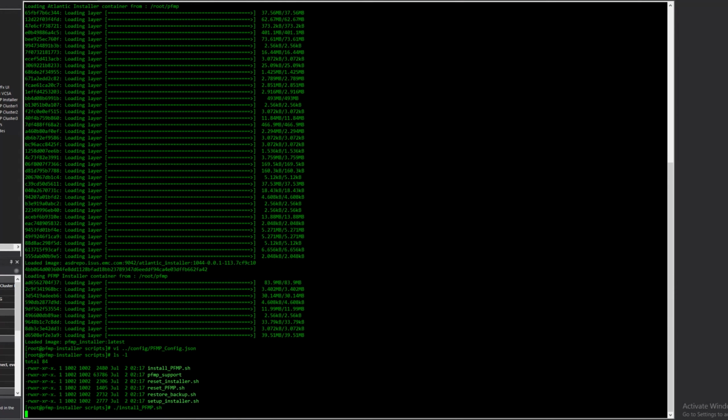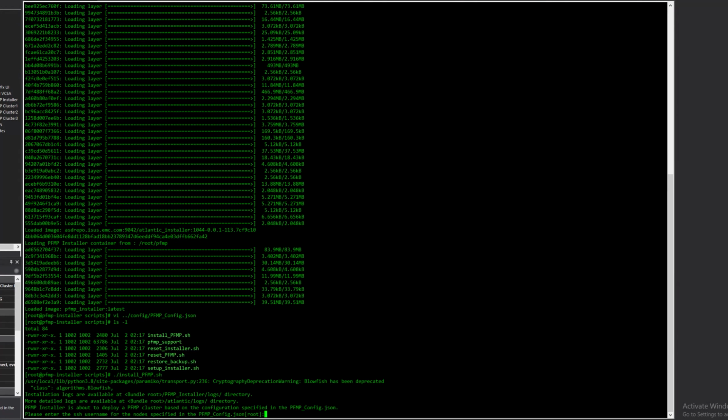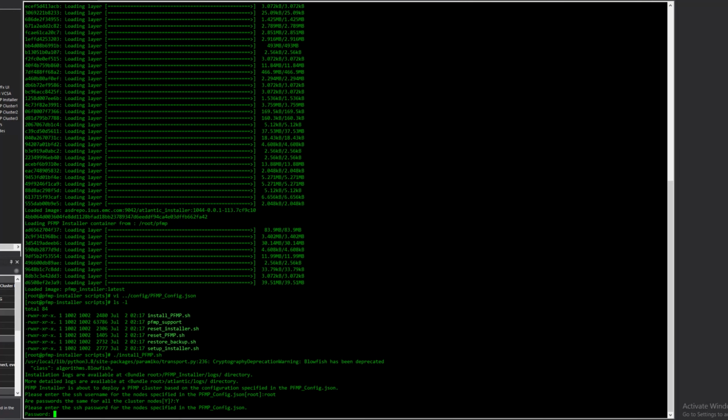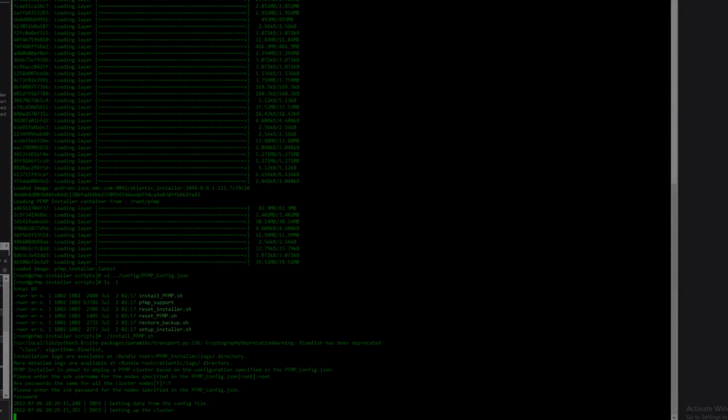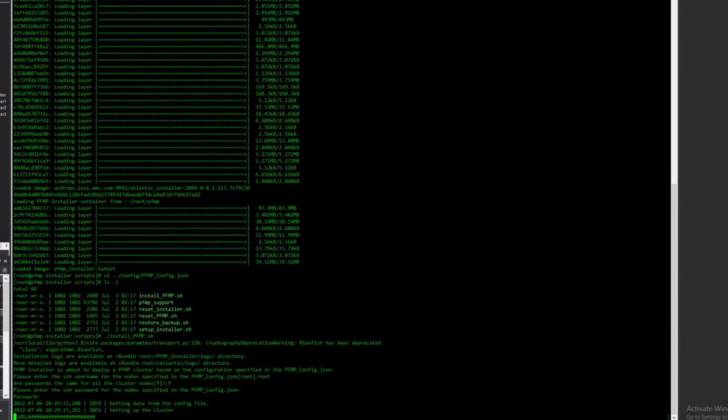The script reads the configuration file and asks for the SSH username and credentials for all the management VMs. The install PFMP script will configure the MVMs, set up the base Kubernetes platform, and then install and configure the PowerFlex pods and services. Go grab a coffee. This whole process may take a couple of hours. For the demo, we will accelerate immensely.